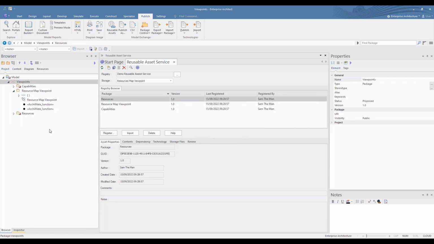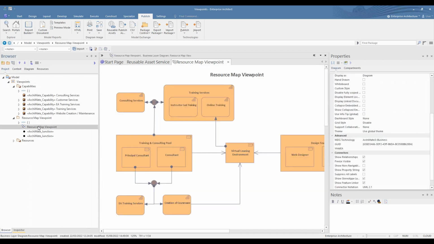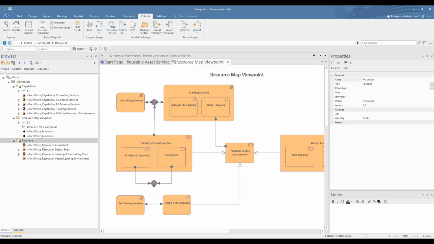And for some reason, and I don't know why, my capability map diagram didn't come in. I may have made a slight error earlier, but there's the resources map viewpoint, so it did bring in the diagram. I'd imagine what I've done is I forgot to put the actual diagram in. But notice that I don't get two copies of the capabilities and the resources.